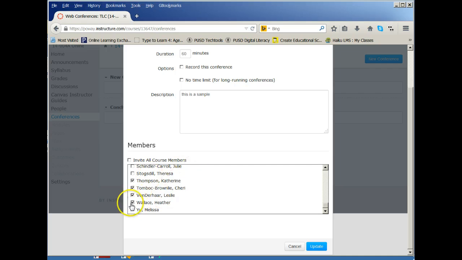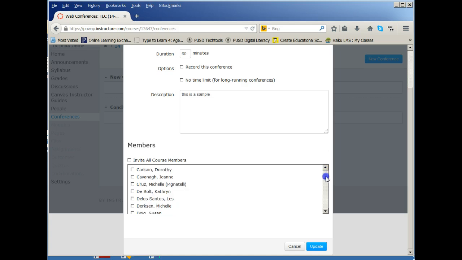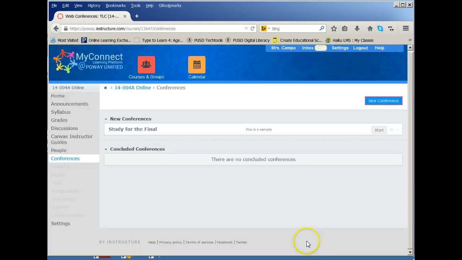So I will select these people, and actually I'm not going to send them because it will send out a notification to them, and that, with my group of students here, can end up causing a little bit of trouble. So in this case, I'm only going to select one person who I know won't be too upset by this. Once I've got that selected and I click update, that conference will now be available. So if you were grouping students, you'd want to name the conference with their group title and then select.